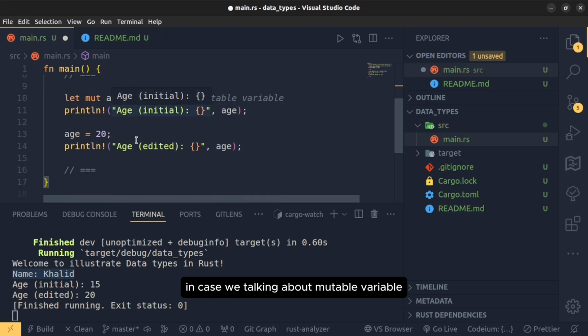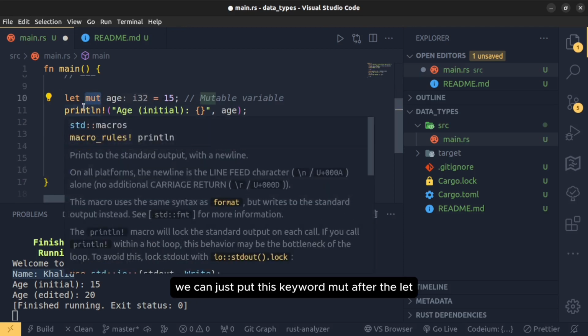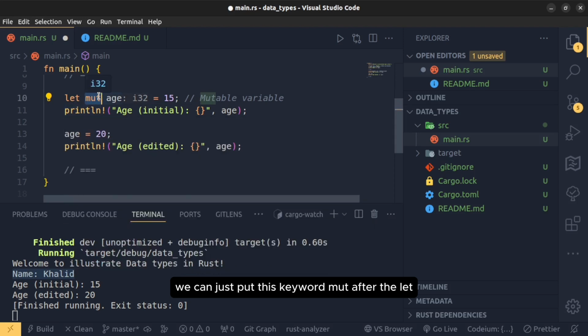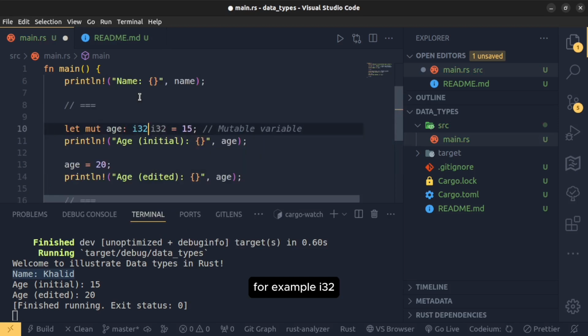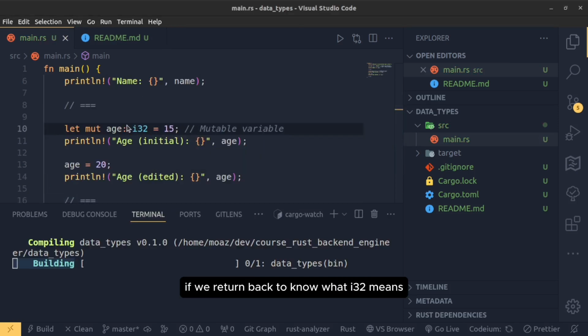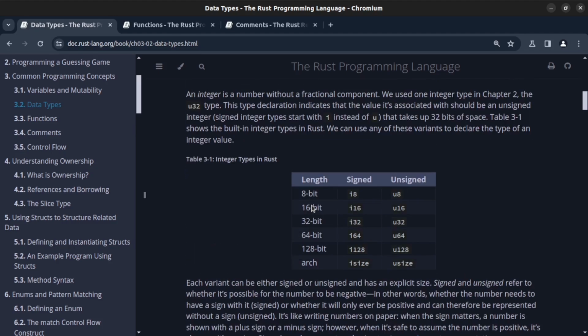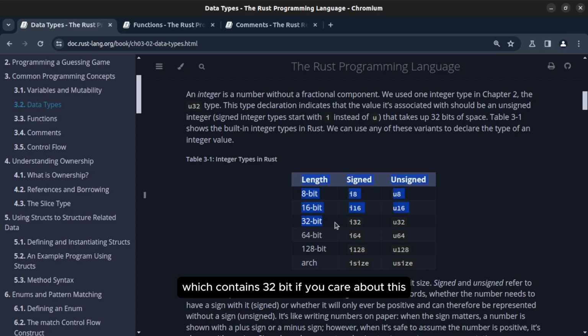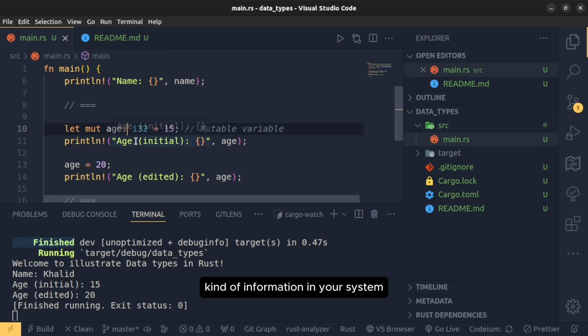In case we're talking about a mutable variable, which means it can be reassigned again, we can just put the keyword mut after the let, so let mut, and then the name of the variable, and the type if you want to put the type, like here, for example, i32. If we return back to know what i32 means, i32 means a signed integer, which contains 32 bits, if you care about this kind of information in your system.